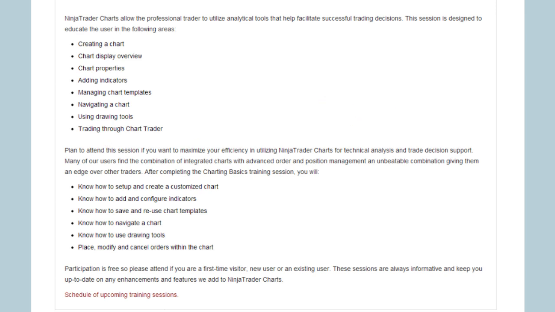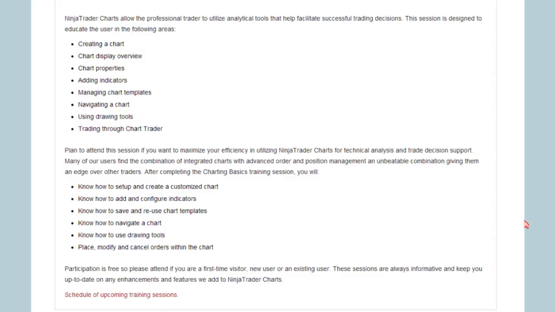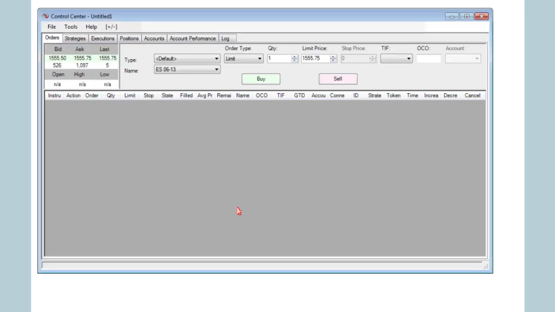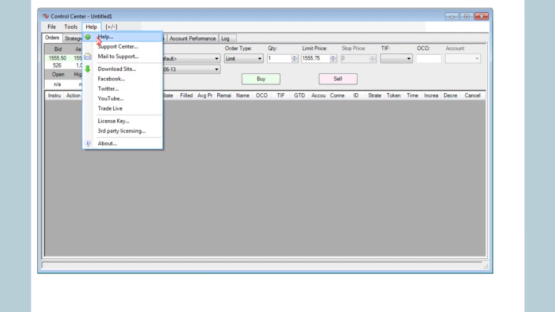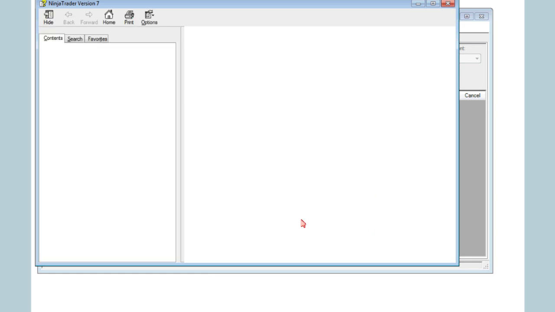If we go to the NinjaTrader help guide, I'm going to go ahead and reproject my screen here. Take just a moment. We'll go ahead and get started with the webinar as well. I'm going to go ahead and minimize my screen, and this is the NinjaTrader Control Center. If you ever want to access the help guide without pressing F1, you can go to help and then help here on the Control Center. This will bring up your help guide.